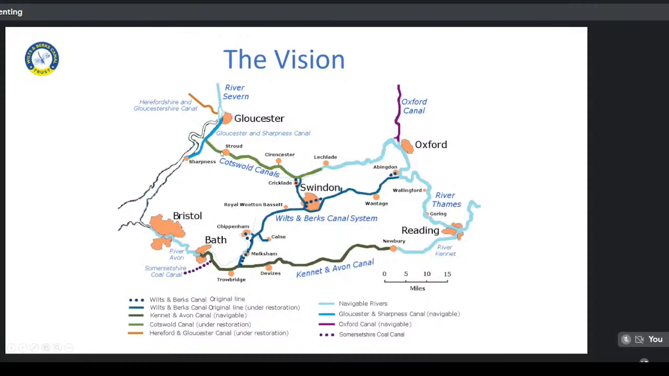And so Stroud will be connected to the canal system within the next few years. And then there's also plans to work on this section of canal. So as you can see, if this was a canal system operating today, it would be extremely popular with boaters.